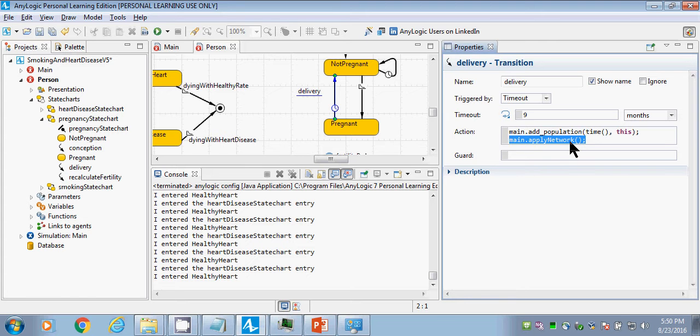Now we should build the model. By the way, do we need a semicolon after this in general? Yes, we're telling it, do this thing, apply the network. Basically, it says refigure out the network now that there's a new person. Can we try it? Ladies and gentlemen? So now what do you think is going to happen? Put it in birth, apply network, and we put it under the immigration event. Okay?